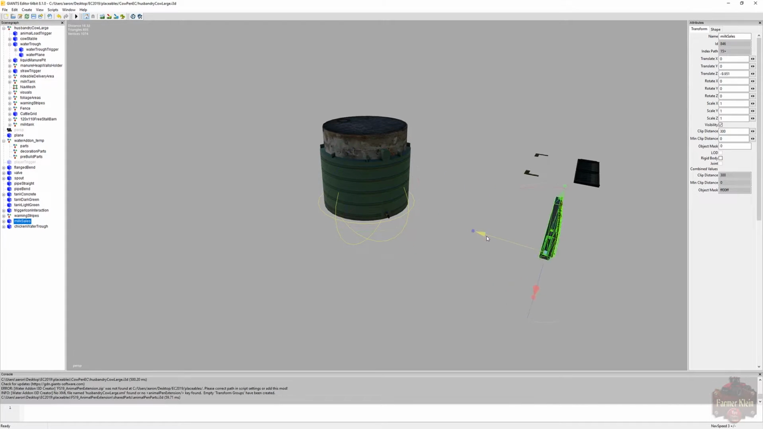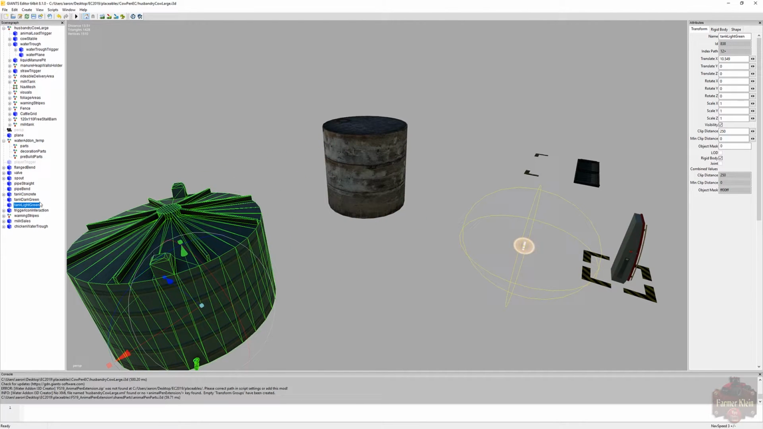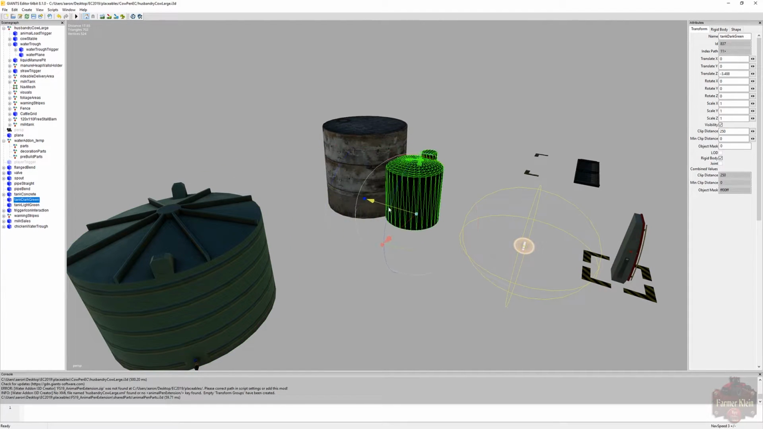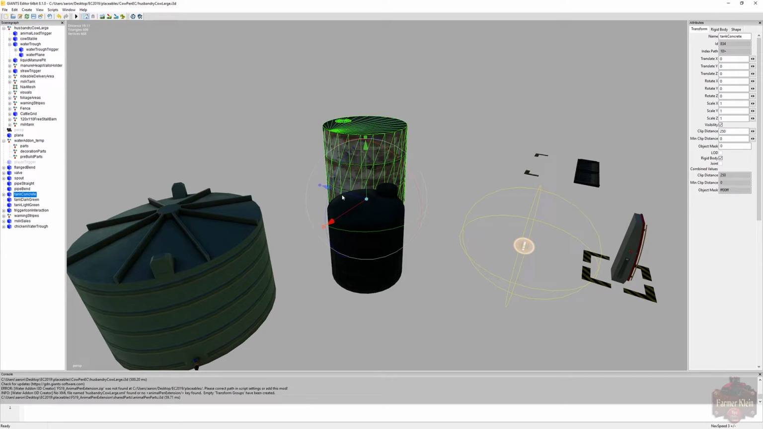for this video. We have the milk sails. We have warning stripes. We have trigger interaction icons. Tank, green tank. Dark green tank. A concrete tank.